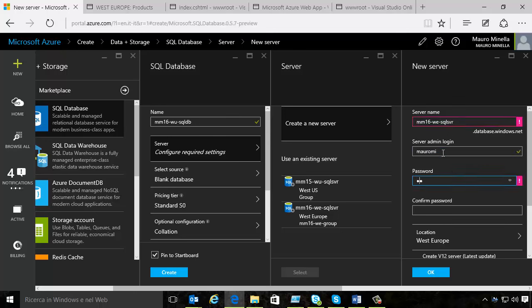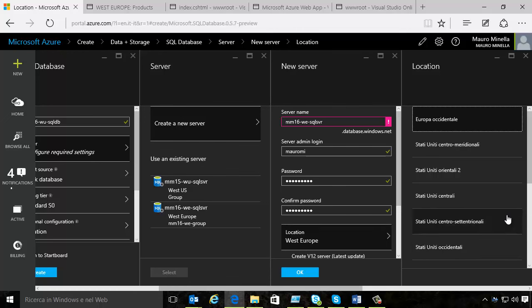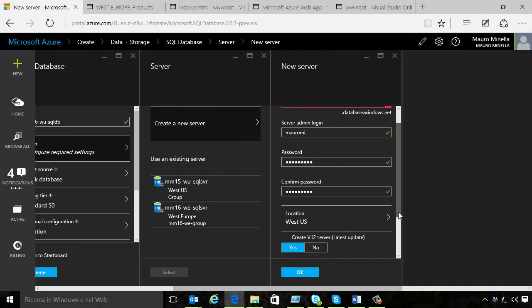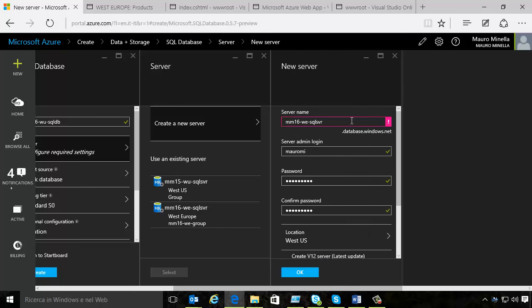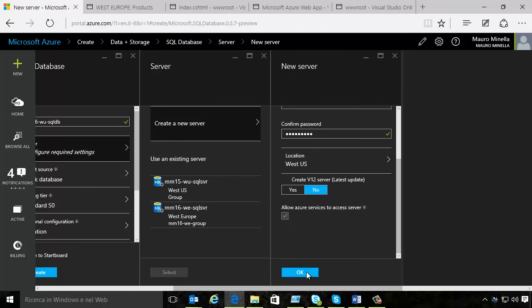I see an error. I will check in a second, but let's finish doing this task first, because the location is wrong. It's not West Europe, but West US. Okay, let's go down to finish. V12 database type is not needed. Let's check the error now. Server name is already used. Of course, yes, not WE but WU, because WE already exists, and here we are in West US, not Europe.